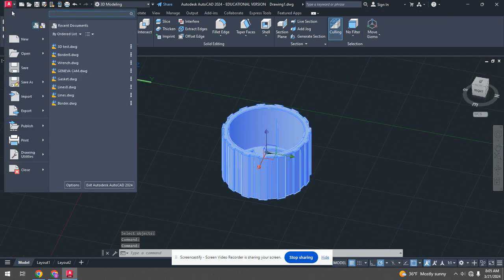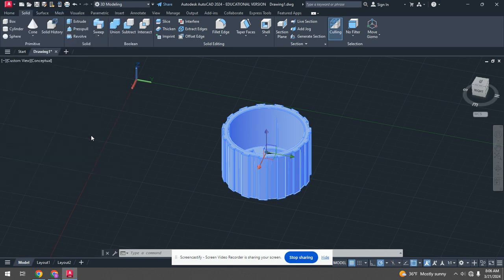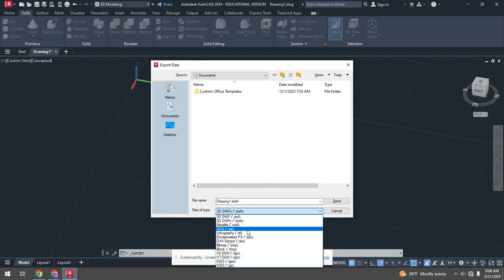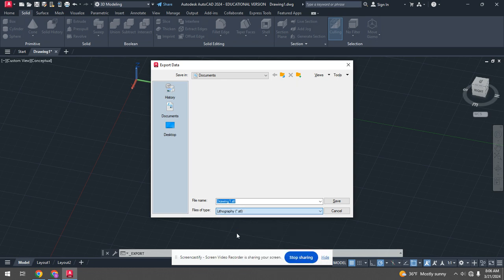You're going to press on the A, export, export as other formats, and then change your files of type to STL, or lithography. Once you do that, you can name it whatever you want, press save, and then send that to Tinkercad. Make sure you use inches if you're using inches in AutoCAD, and centimeters if you're using centimeters in AutoCAD. It should be automatically set to inches, so make sure to change it to that. If you don't, your shape will have wrong measurements, and it will print either too small or too big.